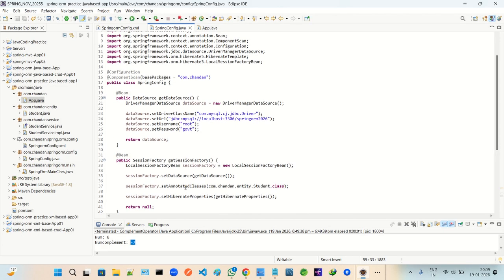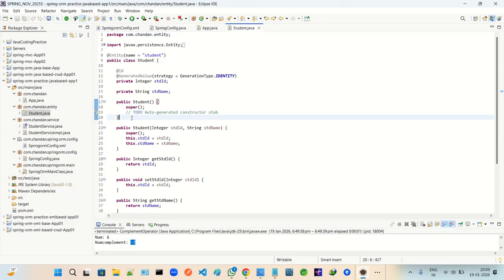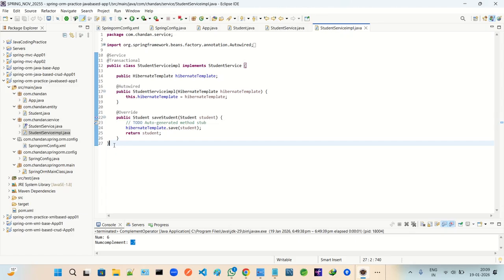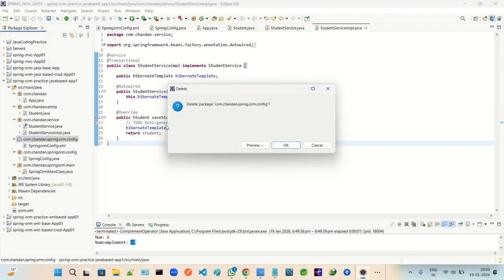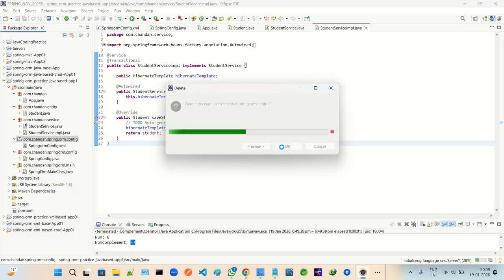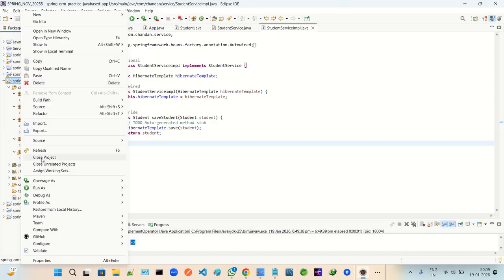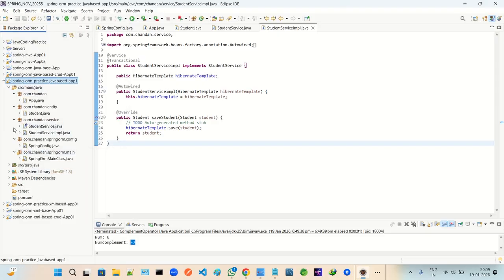Now what we need to do, we need to come to our Student class, we know it already. We are having a student service. Done. We are having service impl over here. And this one, which is XML based, we'll delete it. XML based is not required because we have converted it into Java based, so deleting this one. Got deleted, right? Right click on it, refresh your project, it will arrange your package. Done.